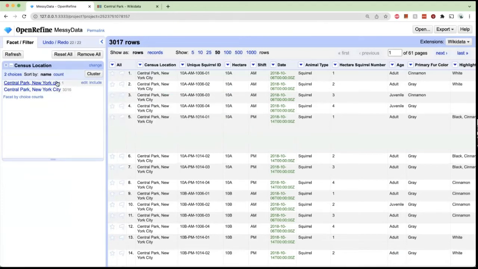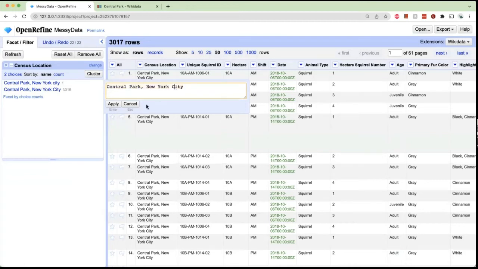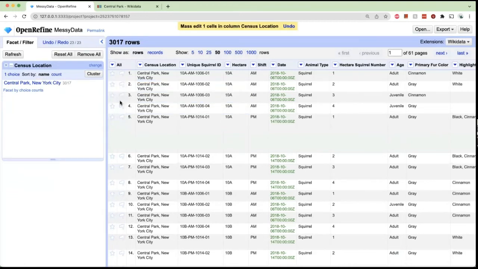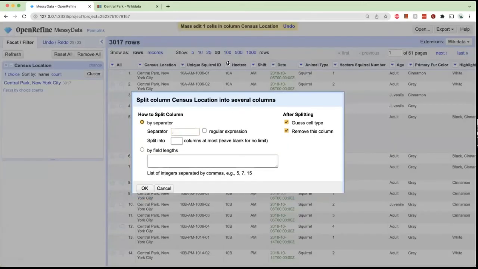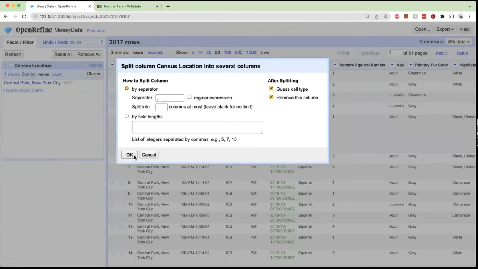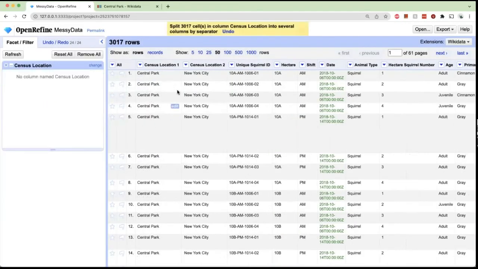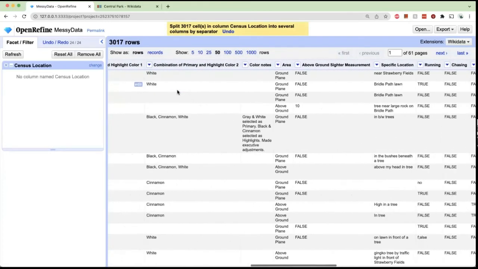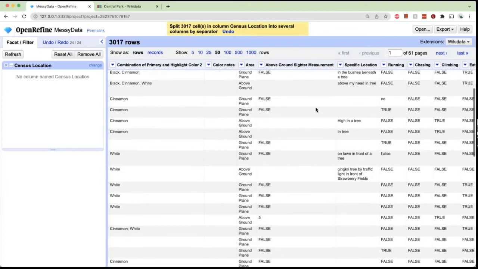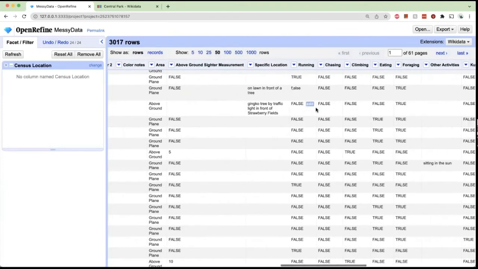And then as you can see right here, this one's still alone. So even though it's spelled correctly, it's got a different case. So this is case sensitive, which is good ultimately, but can sometimes be annoying. So there, we have it all fixed. You can also split this. Let's say we just want Central Park as one thing and New York City as another. We have it split. So now that we have this all cleaned up, we can take a look, make sure that everything looks all right.